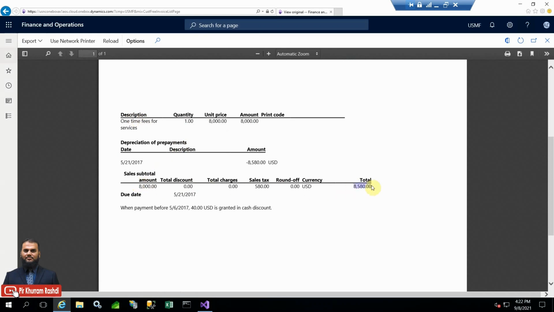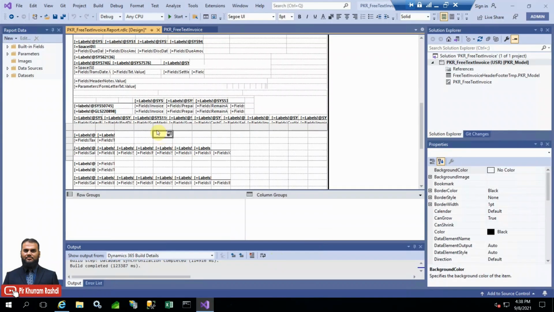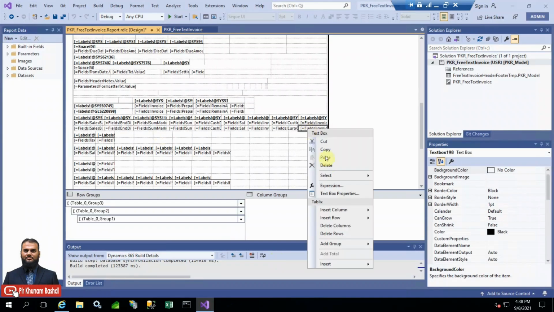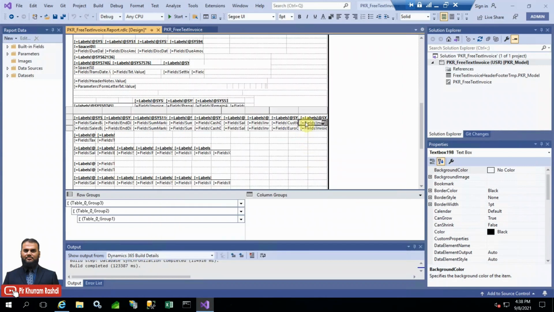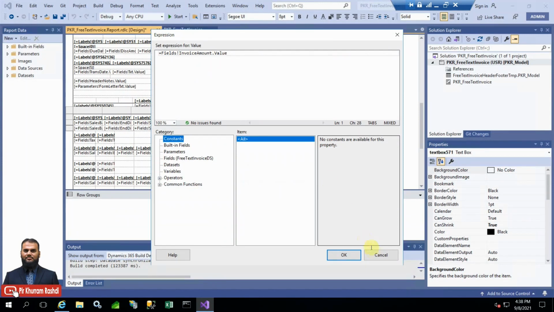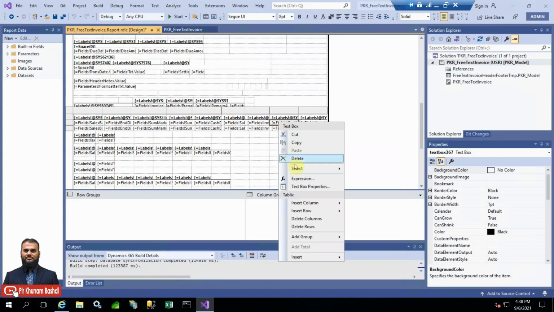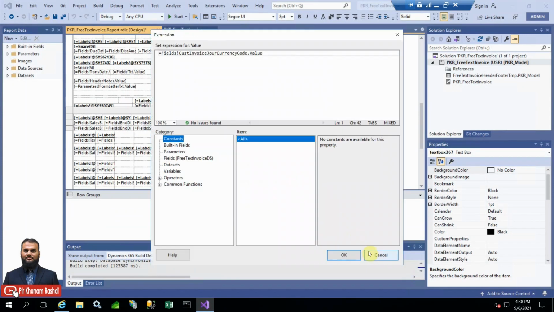So this total amount we need to show in words. So definitely at the bottom line we can input it. So we will also try to find out in the report layout in Visual Studio where this one is located. If you can see this last line here, we can check the expression, invoice amount in euro, and this one is total, and then before that the currency code should be shown. Yeah, this one is cust invoice currency code.